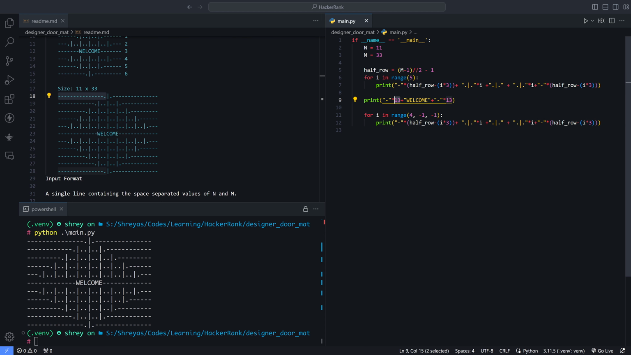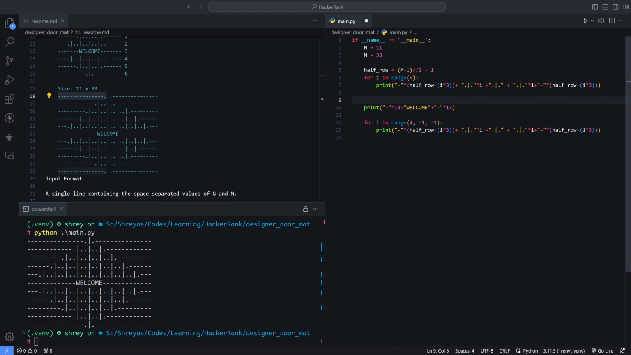In this particular case 13 is written. Now we need to also calculate this 13, right? So in this case, how did we calculate 13? We did m minus 7, whatever it was, and then divided by 2. Why 7? Because 7 is the number of characters in the welcome string. So we removed the characters of the welcome string which has to be in the center, and the rest of the string we distributed equally on the left and right side of the welcome.